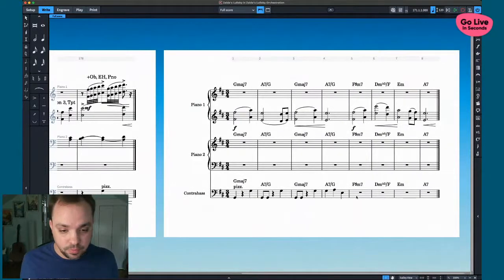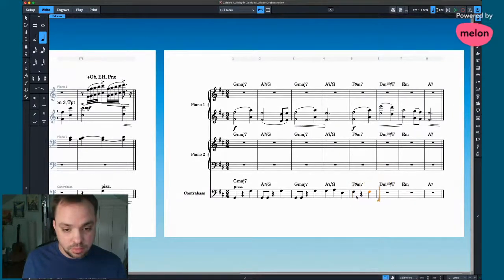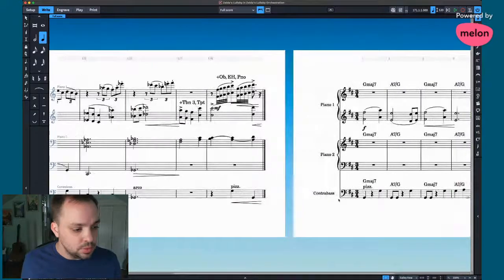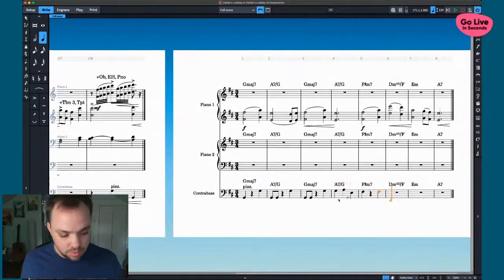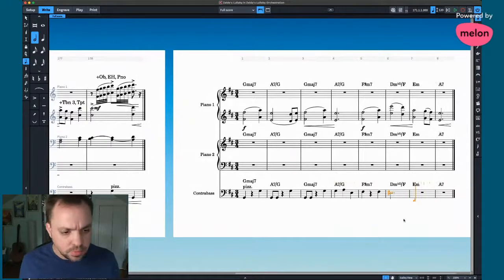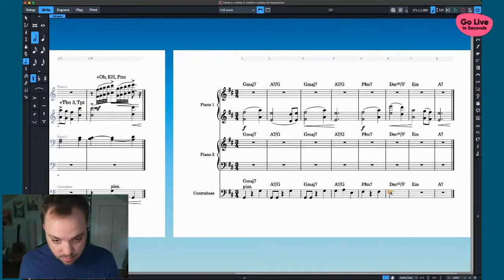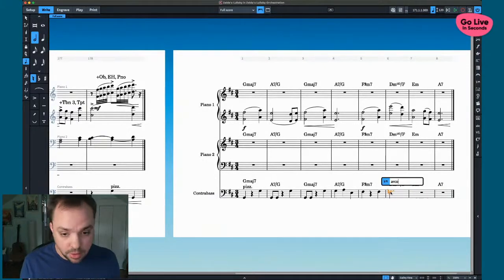So mimic that. Bump, bump. I want that to just be an F natural. Why does it have to look like that? We're going to switch to arco there.